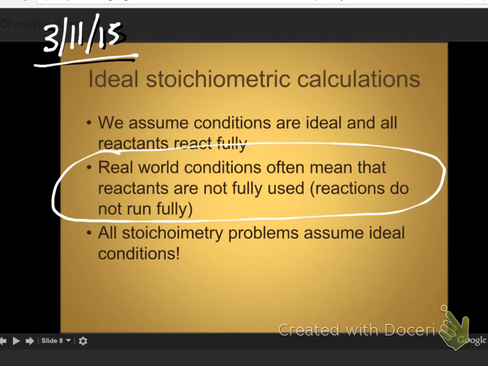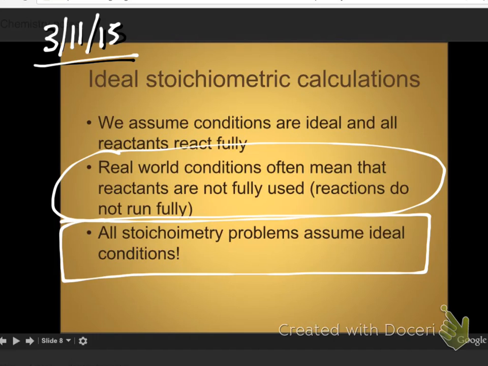But when we do our calculations, we're assuming that everything is perfect. La la la, it's a perfect world. Everything happens just the way it's supposed to. It doesn't really. That's all I want you to understand, that there is usually a difference between what we say we can make and what we can actually make.